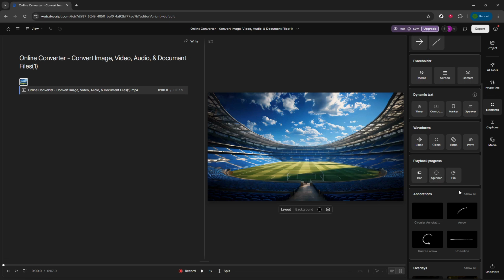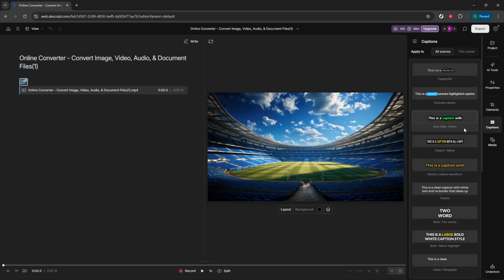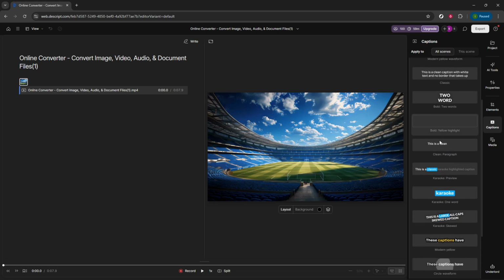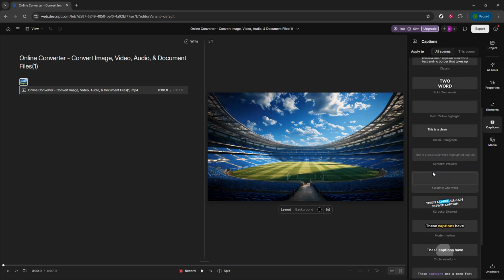Then click Captions to add captions or subtitles. TikTok viewers often watch with sound off, so clear, readable captions can dramatically increase watch time. Adjust the style, size, and placement so they're legible on a vertical screen and don't cover important visuals. Design according to your vision and branding.